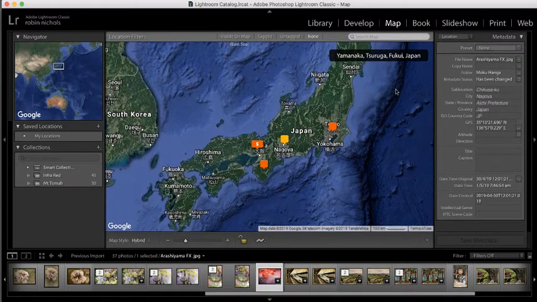Now the map module in older versions of this program doesn't work. It's stopped working and it's very, very annoying. And I'm not quite sure why. I've checked on the Adobe website and it basically says upgrade not only your version of Lightroom and indeed Adobe Photoshop Elements, which also has the map module built into it.